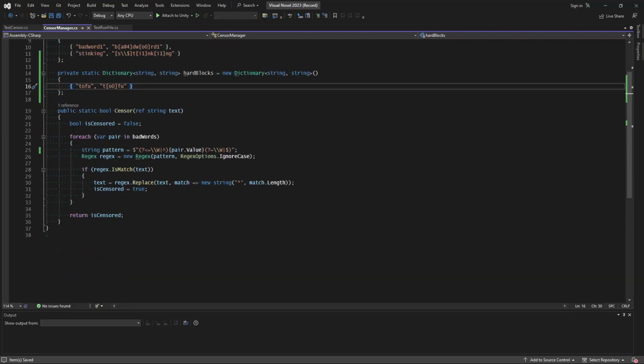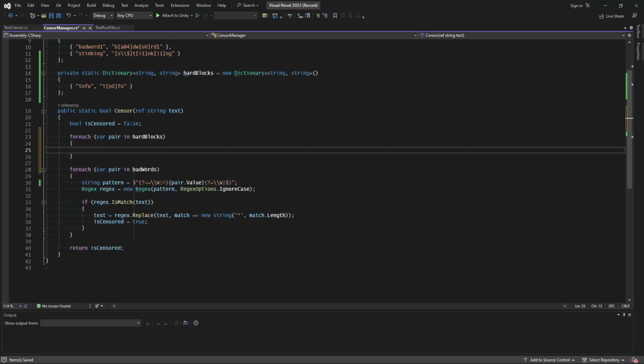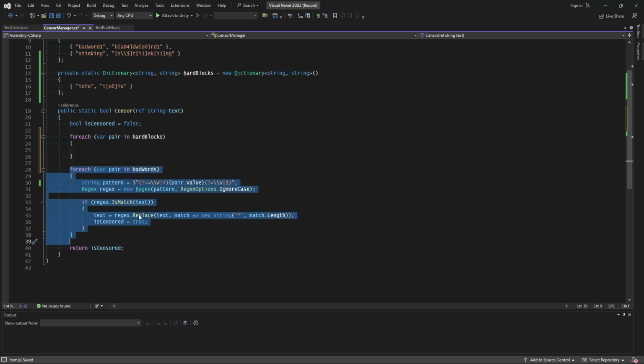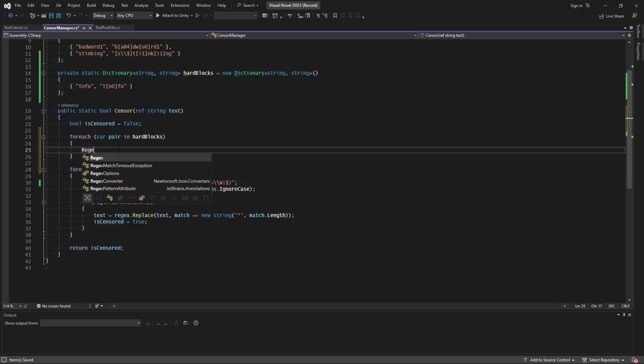So inside of Censor, we're just going to run another foreach loop here. So foreach, and we'll make this var pair in hardBlocks. So first we're going to check for anything that should be removed very strictly, and then we'll check for all of the other ones and remove them in their isolated conditions. So let's just build the regex. We don't actually need to do anything with the value, like pair it with an isolator like we did here. We're just going to look for the value itself. So we can skip writing a pattern and just go ahead and make the regex.